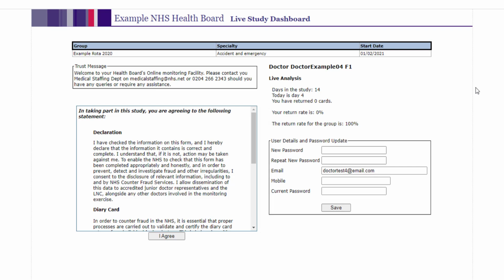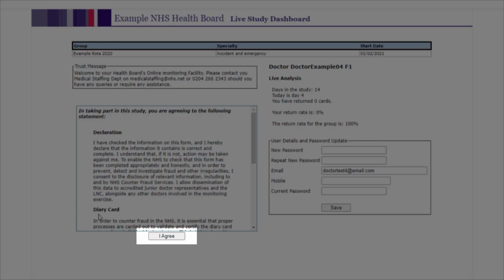On the right-hand side, we have some live analysis data, which shows you where the diary card is up to in terms of completion. And finally, we have your own individual information where you can update your password and other personal details. So we're going to complete a diary card exercise now. So I'm going to press I agree, which will gain you access to the diary card.